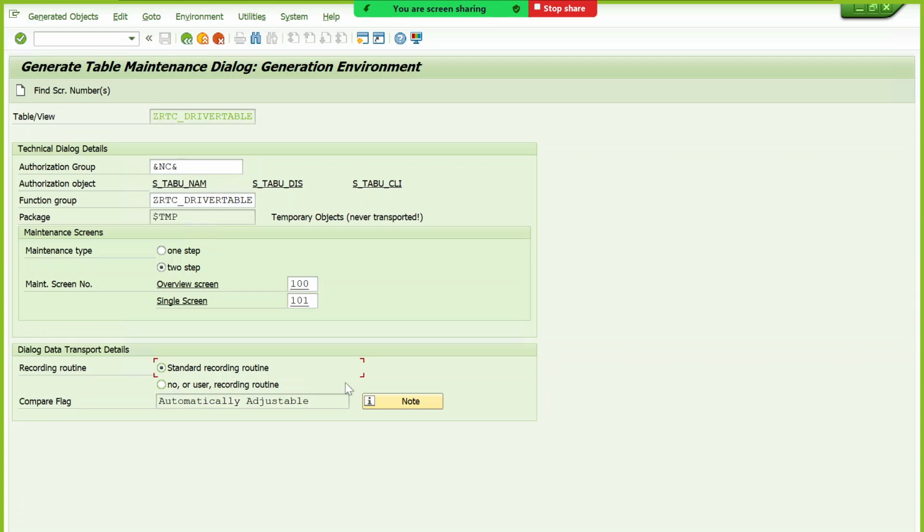Please respond. Which option we need to select? If you want to maintain separate data in development system, separate data in test system and separate data in production system, select the second option, no user routine, recording routine. But if you want to maintain same data in development system, test system and production system, select standard recording routine. Here the user doesn't have any option to change the data in production system.